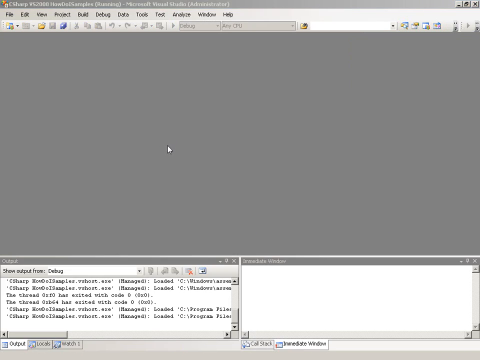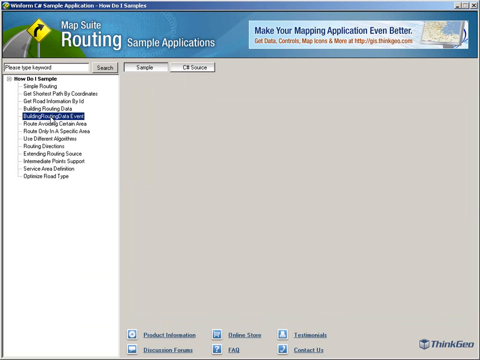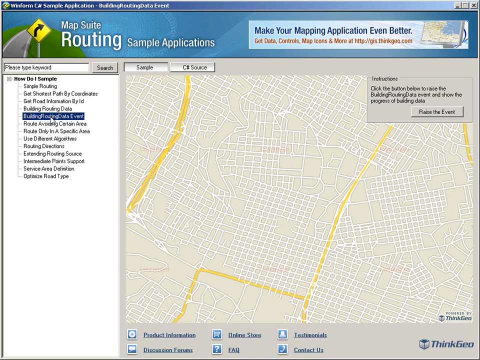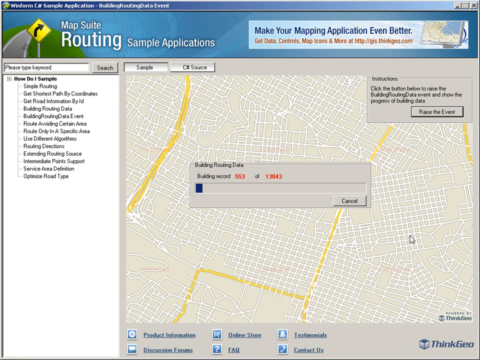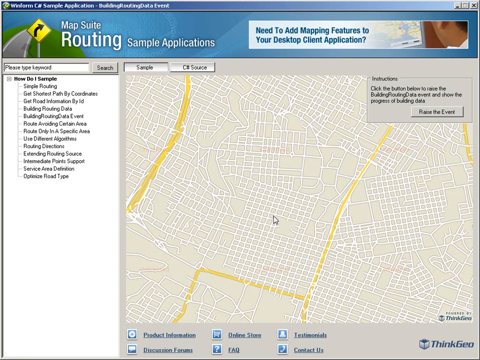All right, so let's take a look at the next one. The next one is the building routing data event, and we're just going to show really quick how you can also use that event to show progress, because it gets raised on every segment that gets built. Here, we can show that it's building all these records, and we can cancel it. We can see the progress of it. That's nice if you're integrating this in an application where users can build their own data. You can take a look at this code and see how you can integrate a progress bar like this in your system as well.